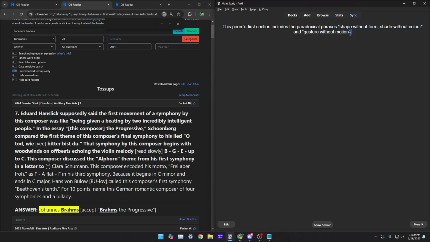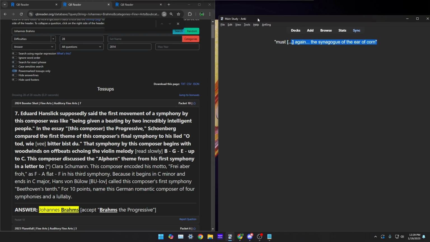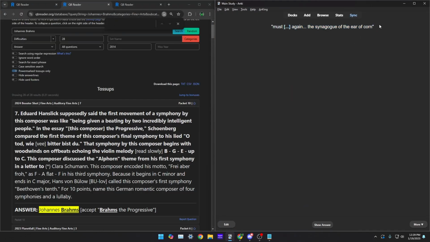"Shape without form, shade without color, gesture without motion." This is a poem. I'm guessing maybe Easter 1916. It's The Hollow Men. So this is a different type of format. You guys won't have one like this. I made this myself because I've figured my way around Anki. You might figure something out eventually that works best for you, but what I put in the description is probably the best way to start.